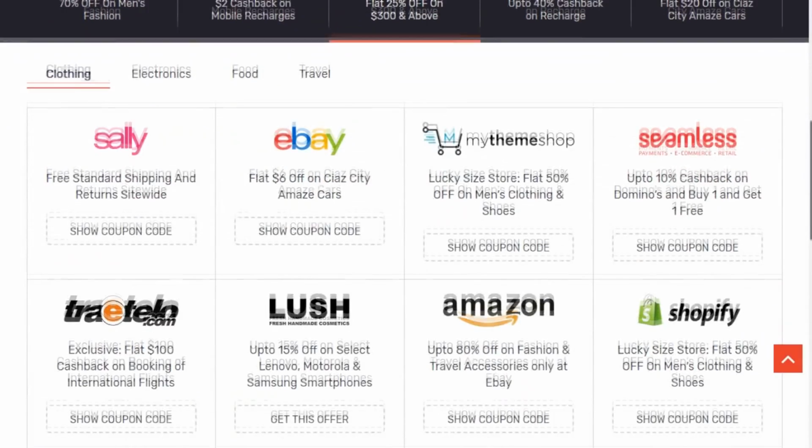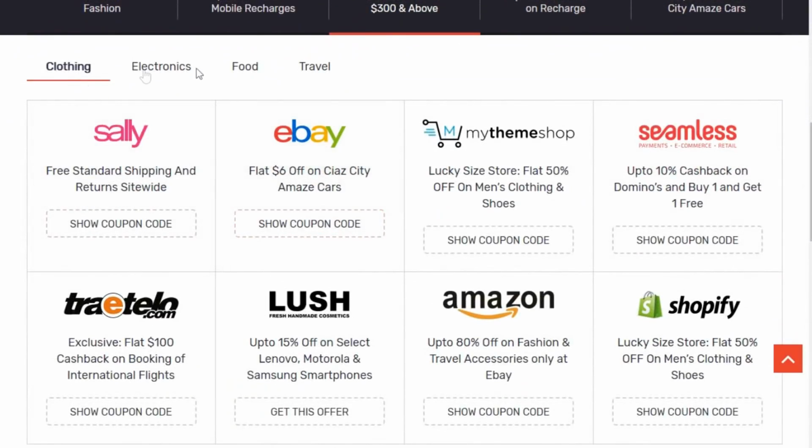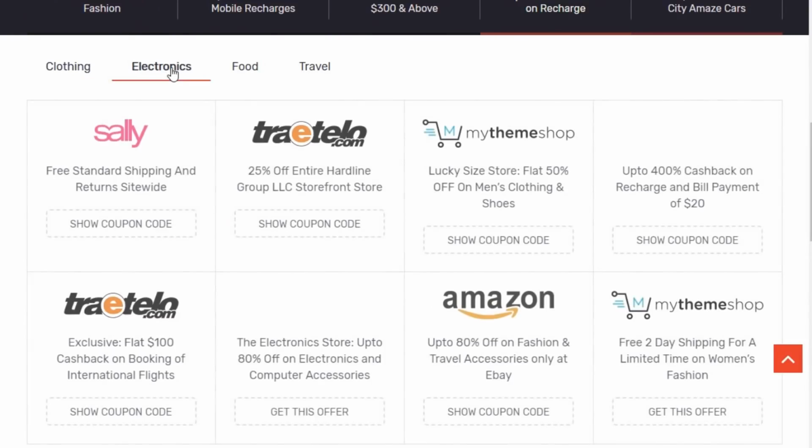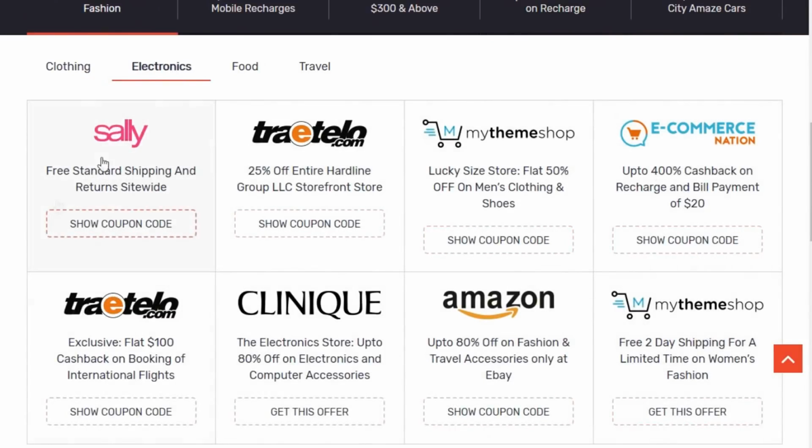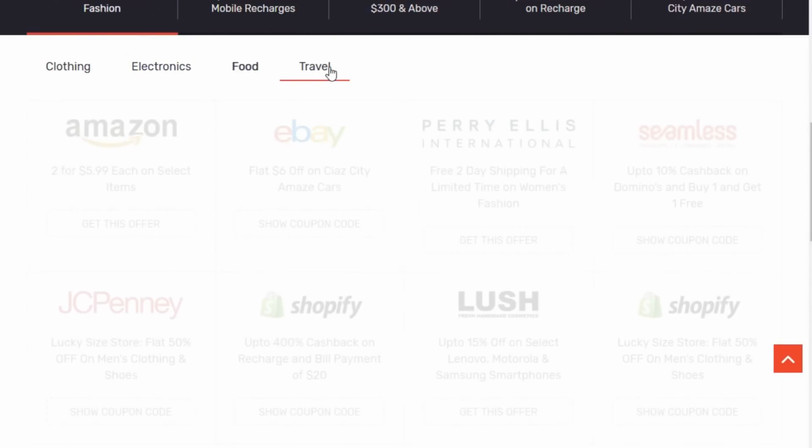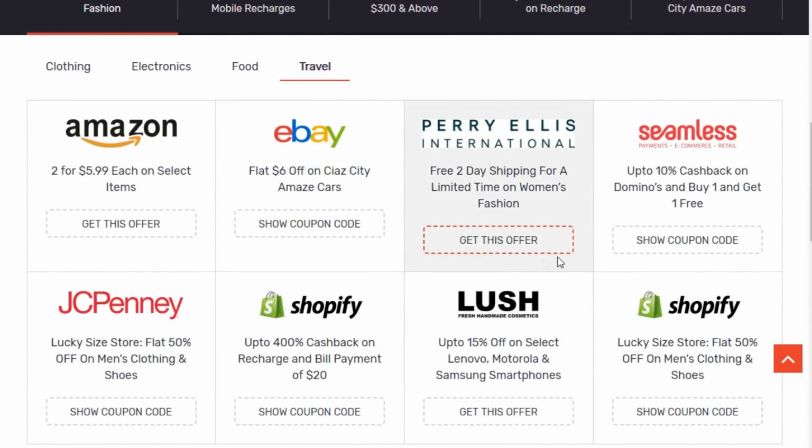After that, we have a very beautiful tab section. We have 4 different categories. So here, this is the clothing category. All the deals related to clothing are given over here. When we click on electronics, we have all the deals related to electronics. We have this show coupon code button. When we click on this, we'll see what happens. First, let's see all the different tabs. So we have 4 different tabs.